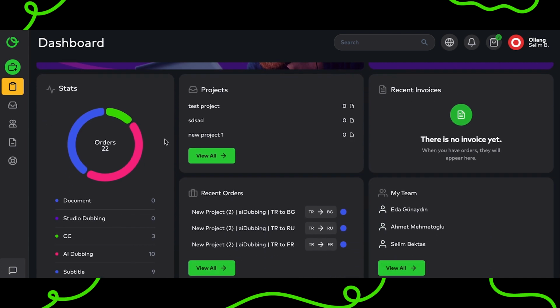On the bottom left side, you can see your order distribution by type, such as document, studio dubbing, closed caption, AI dubbing, or subtitle. You can view your projects here in the middle. You can see recent order section. You can see the recent invoices on top right. On the bottom right-hand side, you can also see your team list.